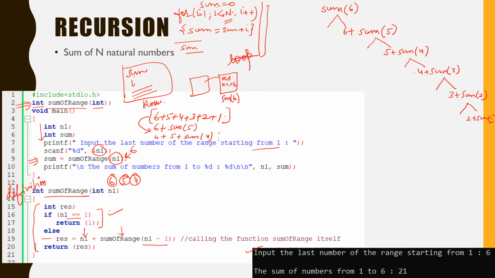Now when this sum 1 call happens, so this is 3, 2 and now 1. So the value of n1 is 1. So when the value of n1 is 1, you return 1. Okay, so the 1 is returned. I will write the return value over here, and what will happen, this one will get returned here. So this sum 2, this particular thing in the function, will be replaced with the help of this value, that is 3 plus 1, 4.